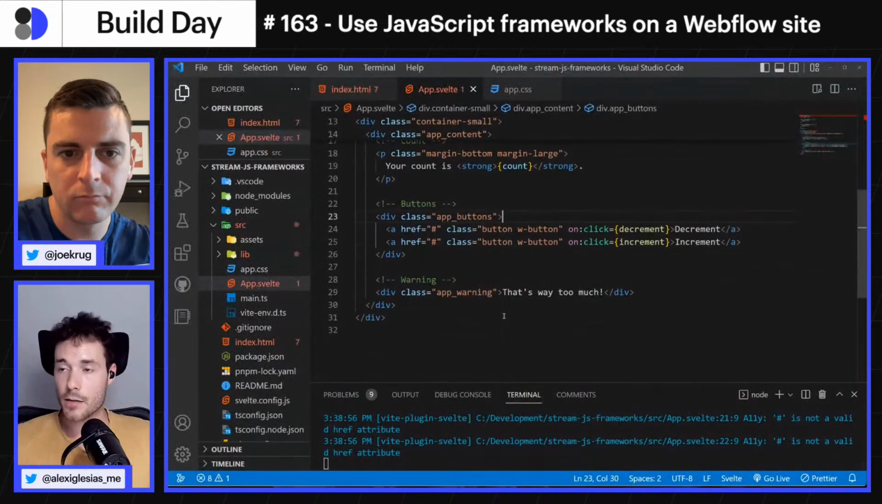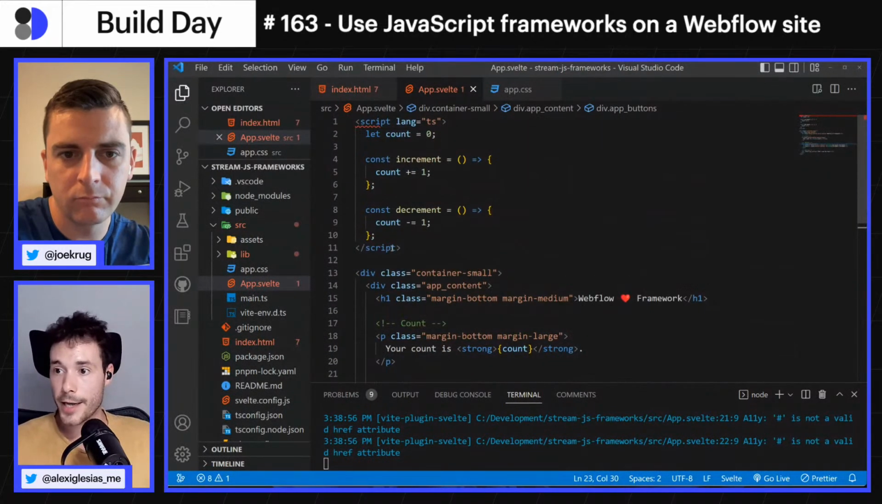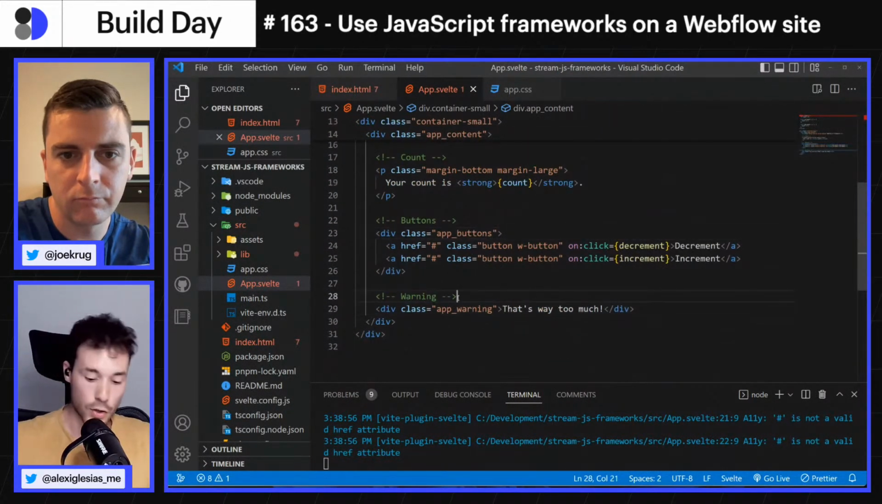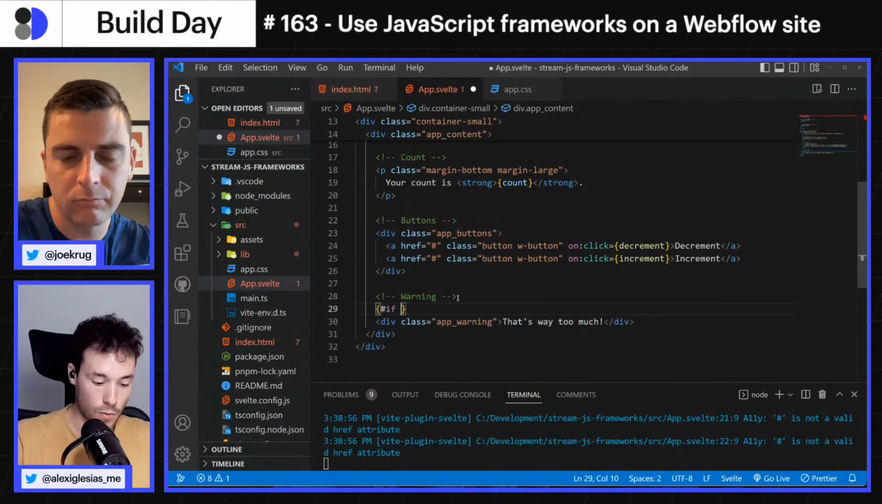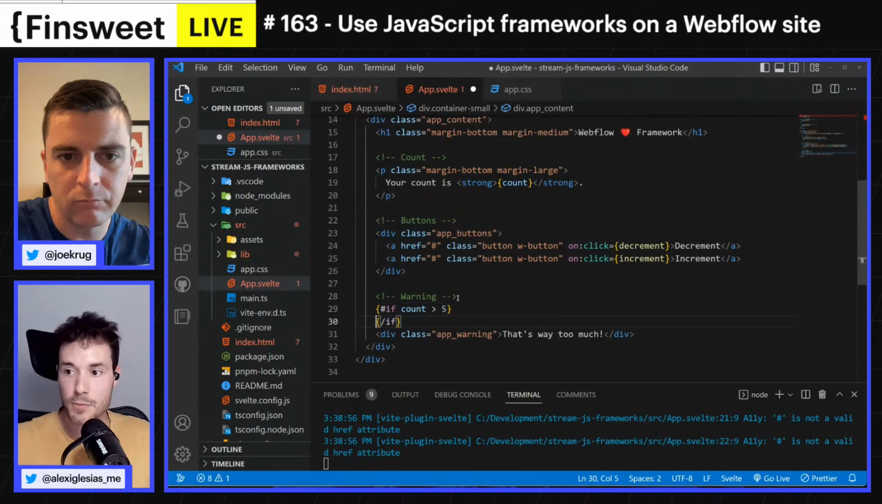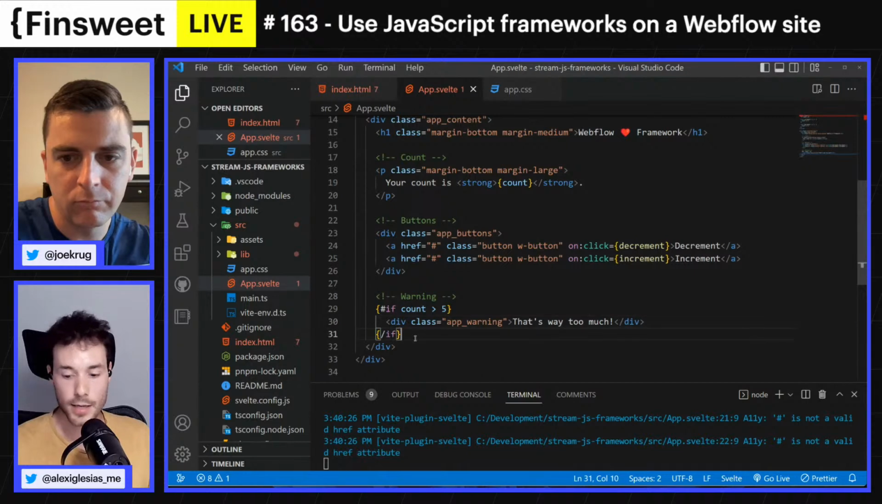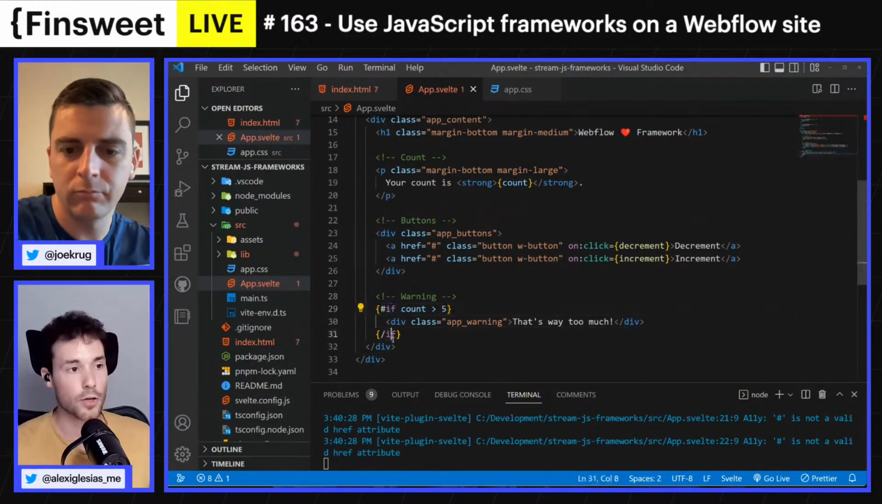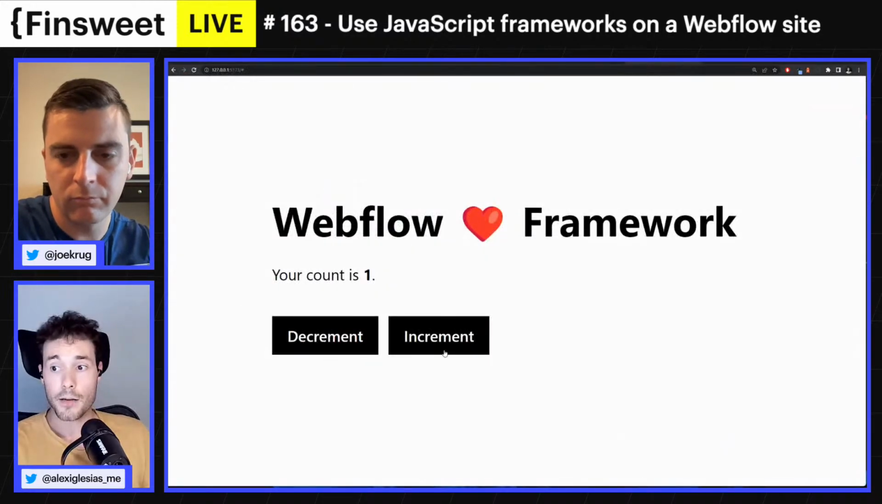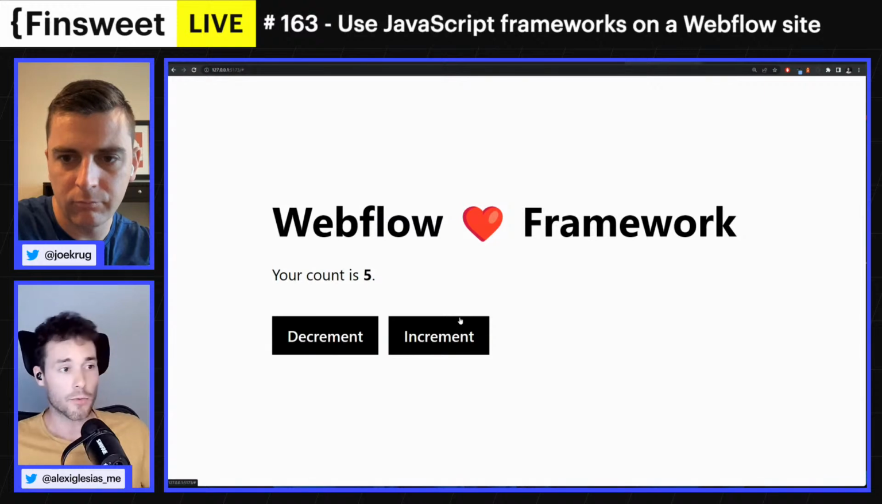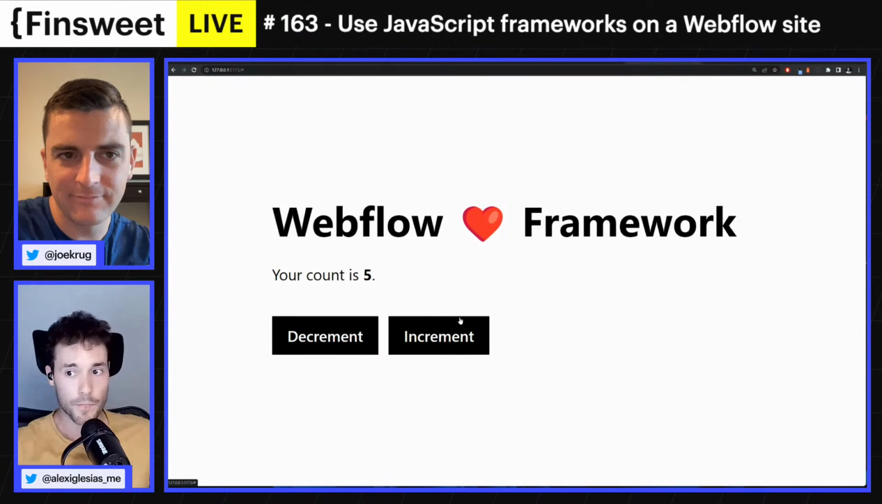Okay, let's just add one extra bit, and we'll say that this warning should only be displayed when the count is greater than 5. In Svelte, we have this templating directive called if, and as defined, it will only show whenever the count is greater than 5. Cool. Okay, we have an application. Done. That's it. Very simple.